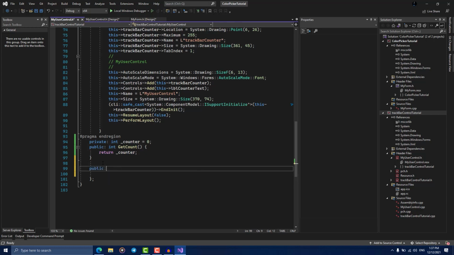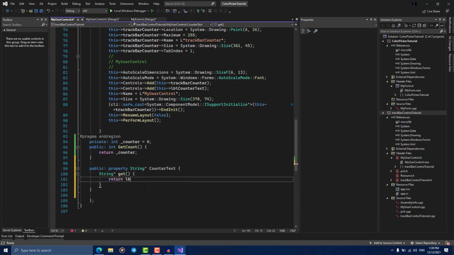Then we need to create another public property. So let's create a public property, and this is going to be of type string, and I will set this to counter text. Now we can create the get method. This is going to return a string, because obviously we need to grab the label's text, so that's a string, and this should be named get, and this does not have any parameters, and this should return lbl counter text like that. So this will return the text from the label when we access this counter text property.